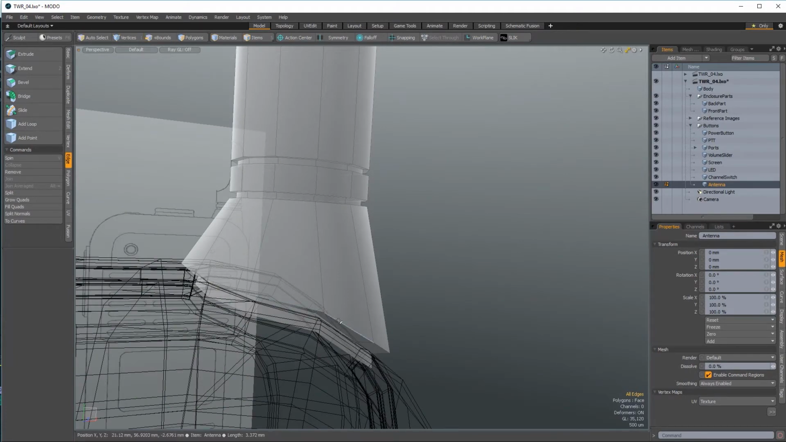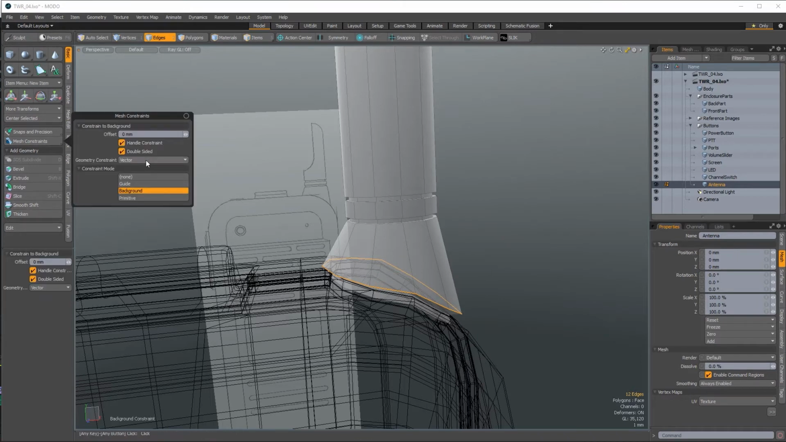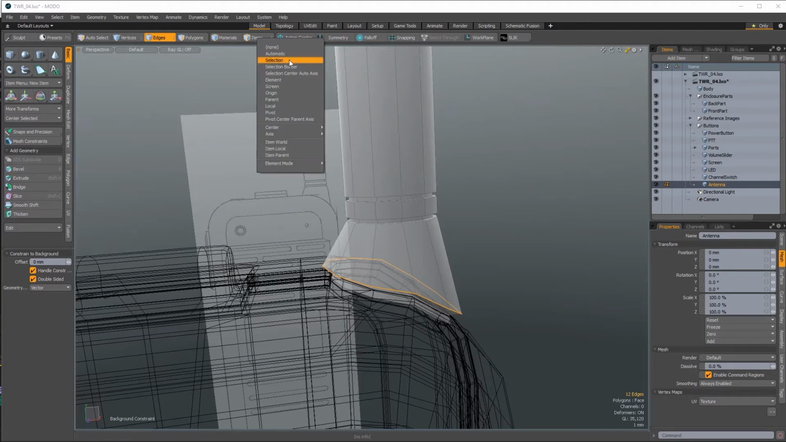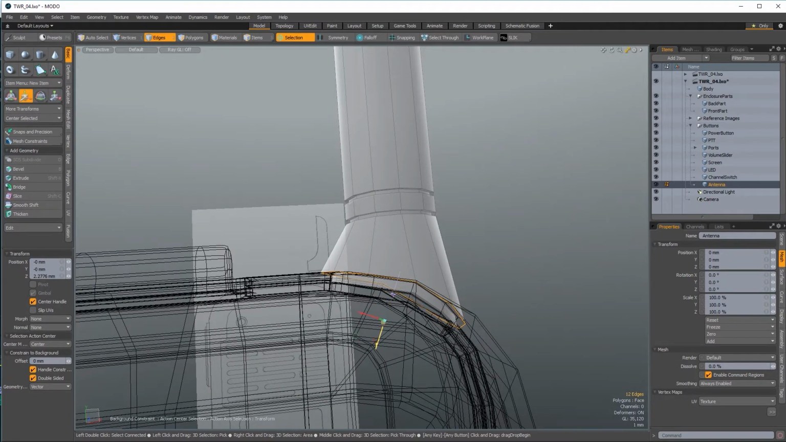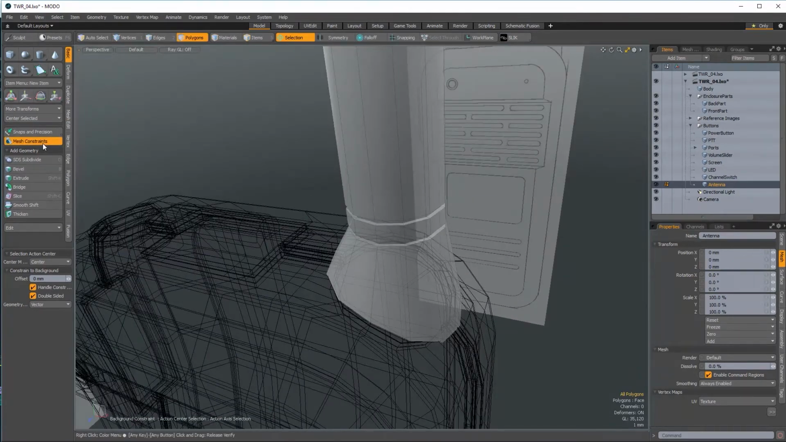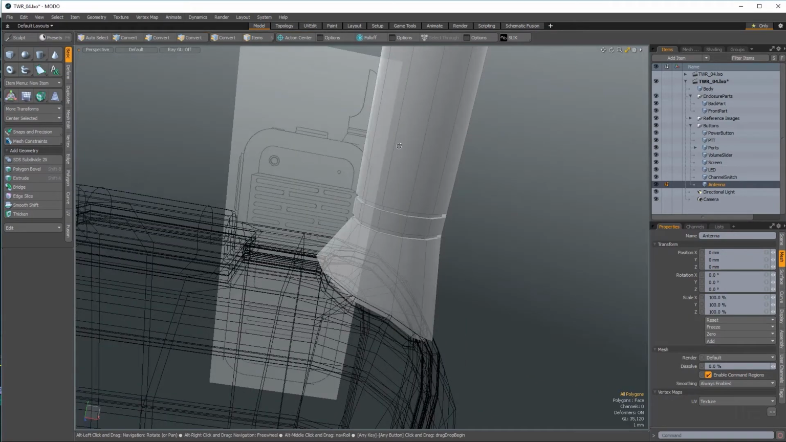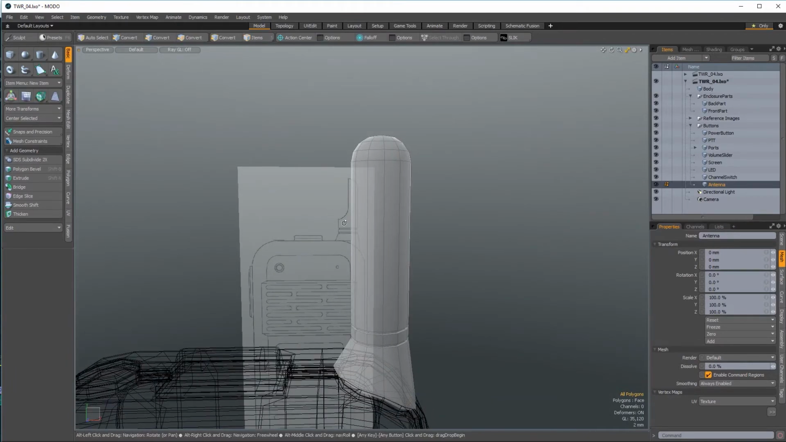Now I'm going to grab these edges and we're going to use our mesh constraints again. So activate the mesh constraint by hitting background and make sure you have your background constraint, geometry constraint set to vector, and then we'll select an action center and then just move these down like so. Spacebar to drop the tool, and make sure you drop your constraint as well. Okay, that looks good.